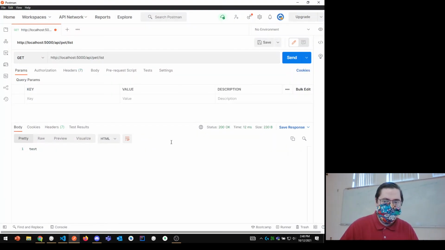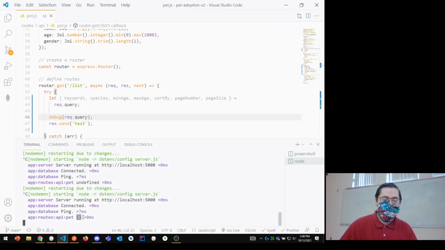Yeah, that's what we should be getting. Okay. So if I send it this way, I'm getting through an empty object. So that's good. What this means is I'm not sending any data yet, right? I've not sent any query parameters. Cool? So let's send some query parameters, okay?